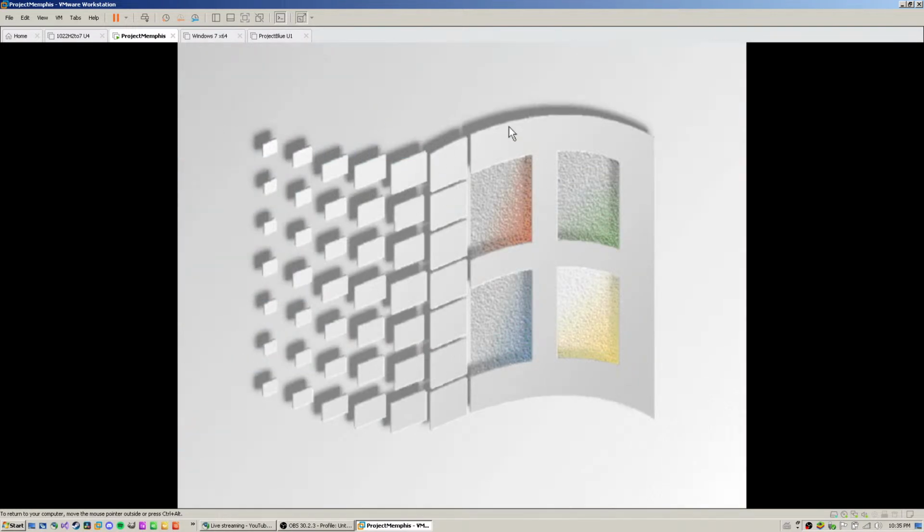And this is actually pretty accurate to Windows 9X ads as well. It shows nothing but the wallpaper. That's actually pretty accurate.